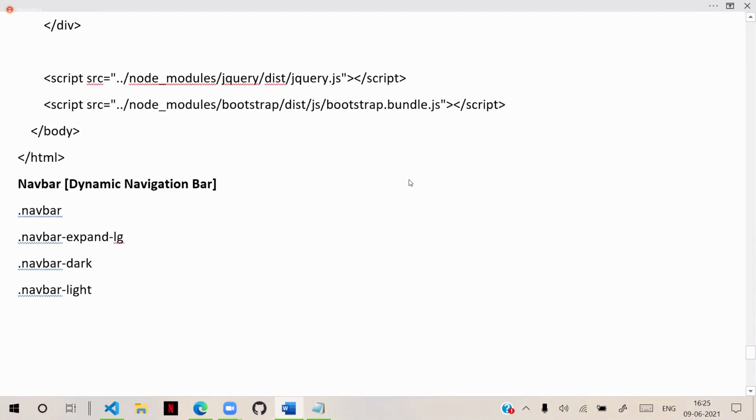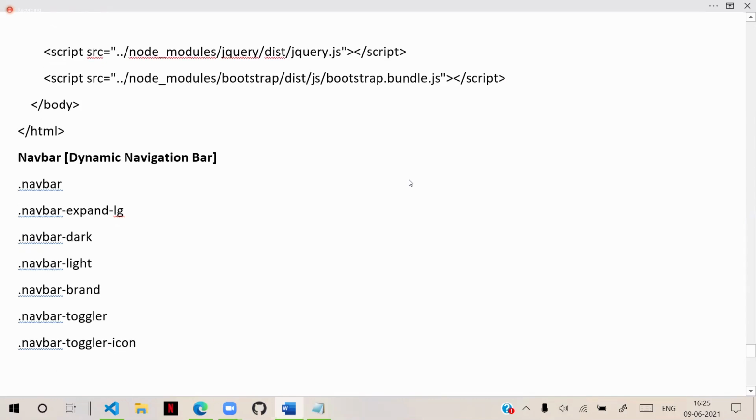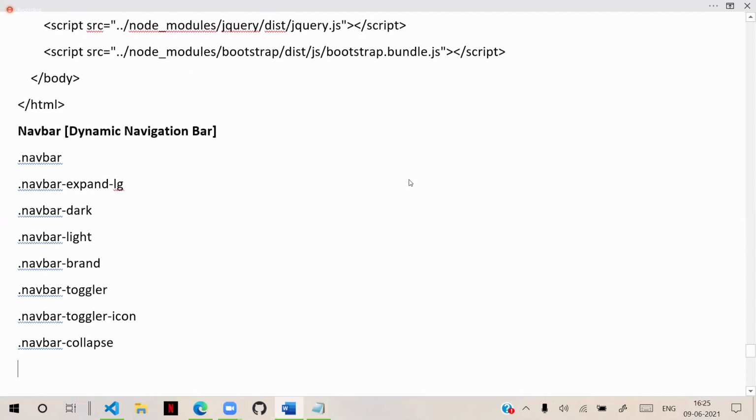So we have navbar-brand, and we have a navbar-toggler and a navbar-toggler-icon. And inside that, we have navbar-collapse. The collapse will use the collapse option, and it will use navbar-nav, the navbar navigation.